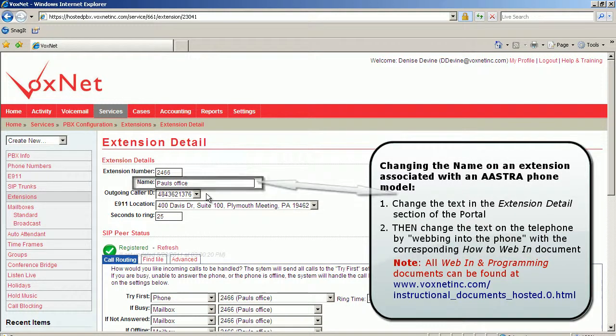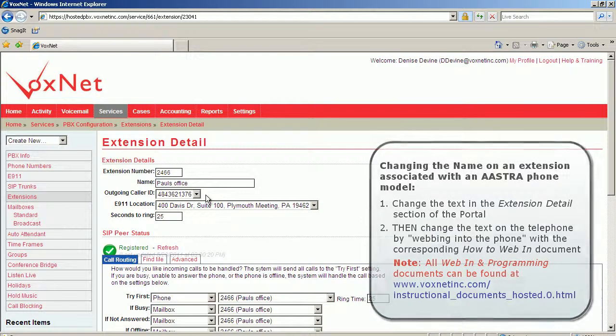First, you must change the text in the extension details section of the portal and click Save. Then you must also change the text on the physical phone. To complete this second step, you will need to web into the telephone. To web into the phone, please determine which phone model you have and locate the corresponding How to Web In document. Follow those instructions on how to complete the second step of changing an extension's name.